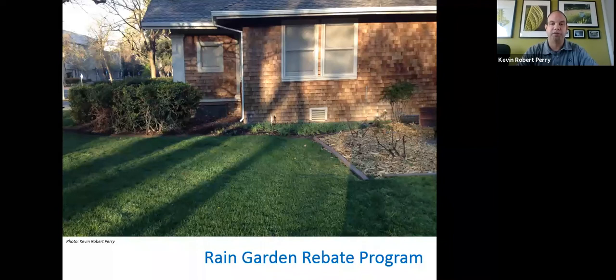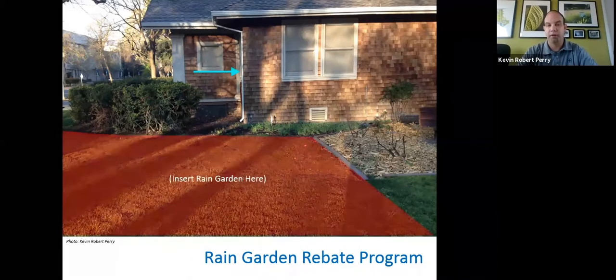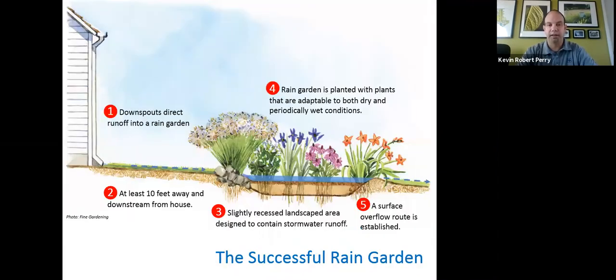So the idea is to take water from, say, your rooftop, your roof downspout, and to convert your lawn area into a rain garden space. A successful rain garden boils down to maybe about 4 or 5 points. One is being able to capture rainfall from easy sources, such as rooftops, and direct that water to those shallow recessed areas.